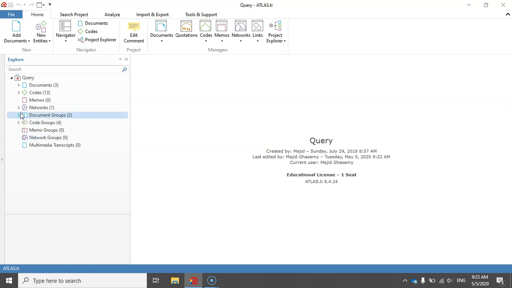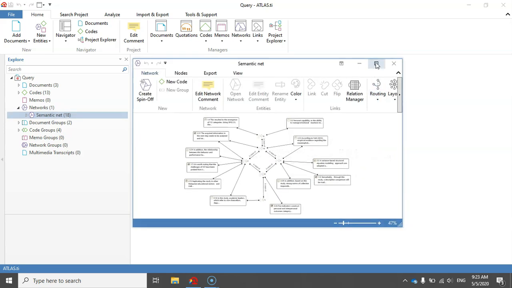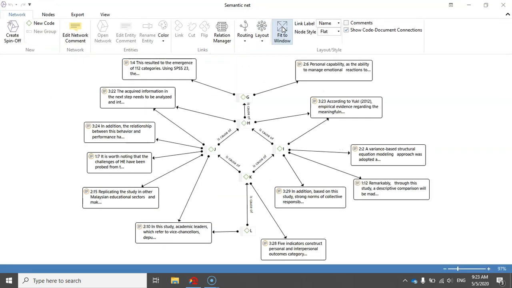I have one network in this project. Let me show you this network first. So this is my network, and this network shows the relationship between a few codes and also the quotations coded with these codes.